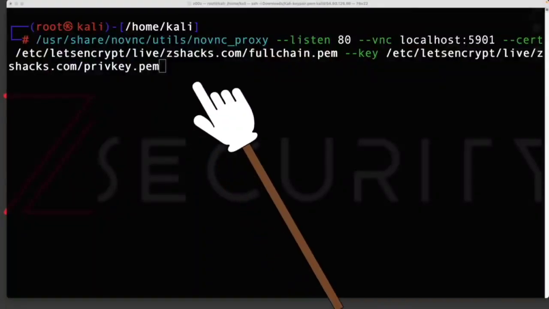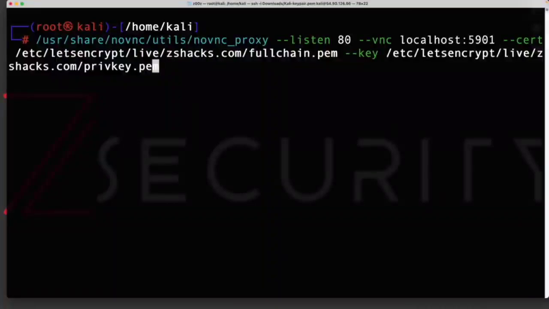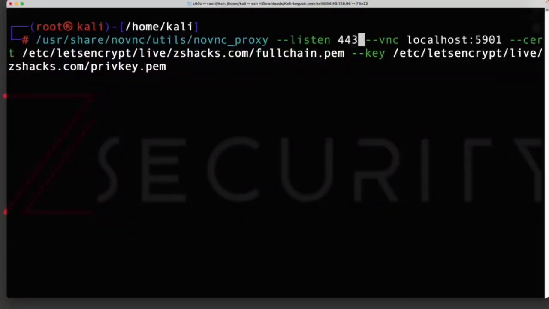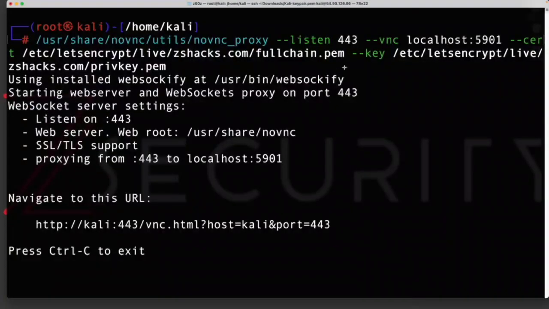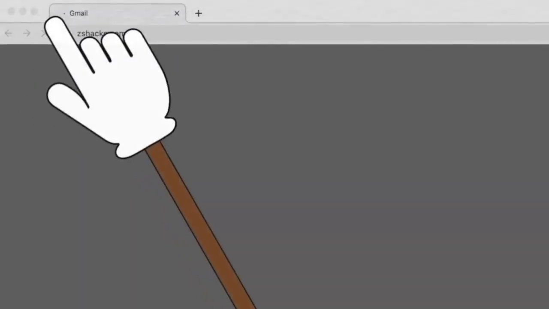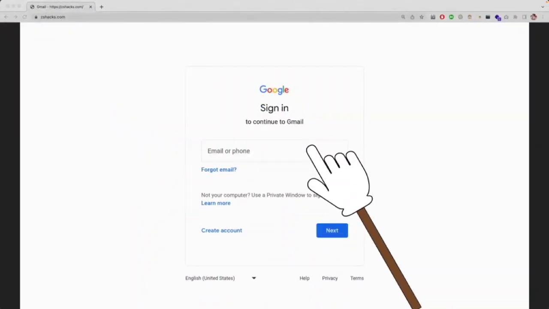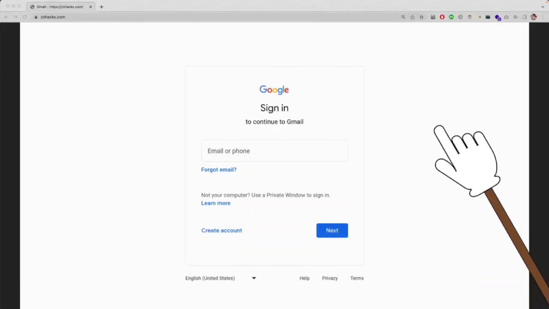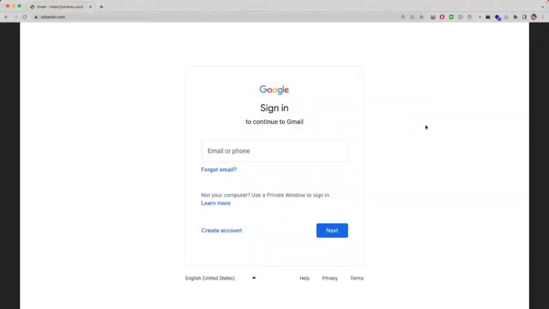We also have to change the port in here from 80 to 443 because HTTPS runs on port 443. And that's why instead of 80 for HTTP, we're using 443 now. So I'm going to hit enter. And we're going to go ahead and go to https://zshacks.com. And perfect. As you can see, the title already says Gmail in here. And we get a nice login page for Gmail that looks identical to a normal Gmail login page.